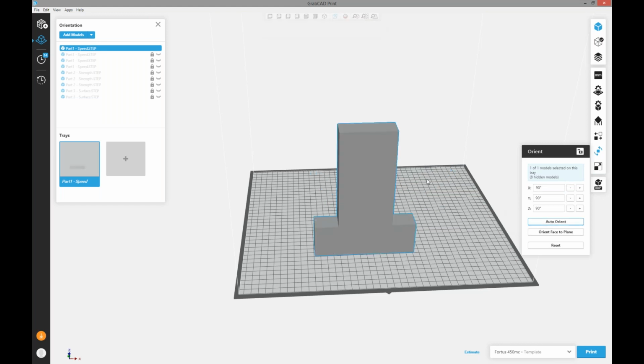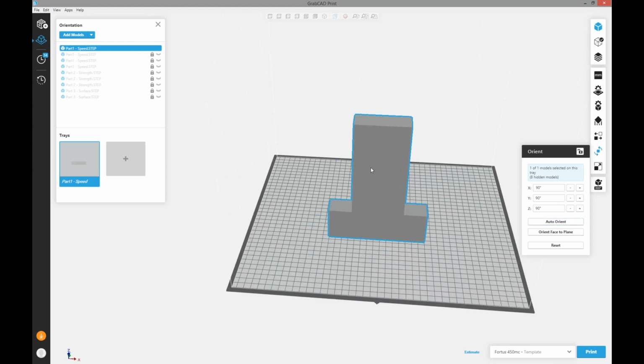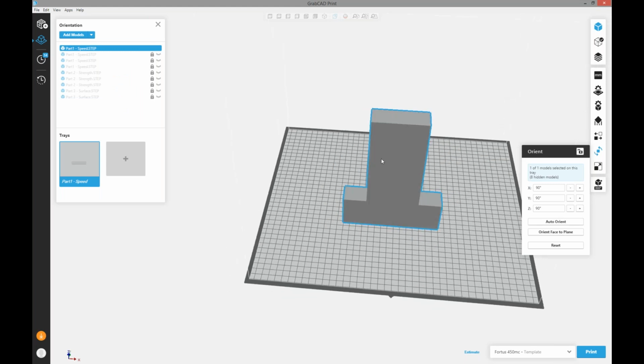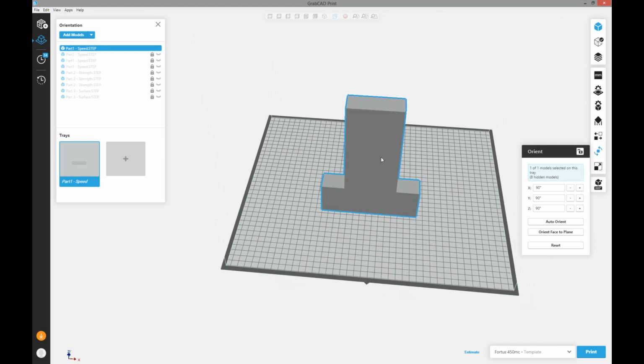So by auto-orient, the software will place the part automatically, and you don't need to go through all those options. So Carolus, we just learned about the different considerations like part strength, speed, and quality. If I use the auto-orient function within GrabCAD Print, how does it do that? Does it orient for strength or speed or quality?